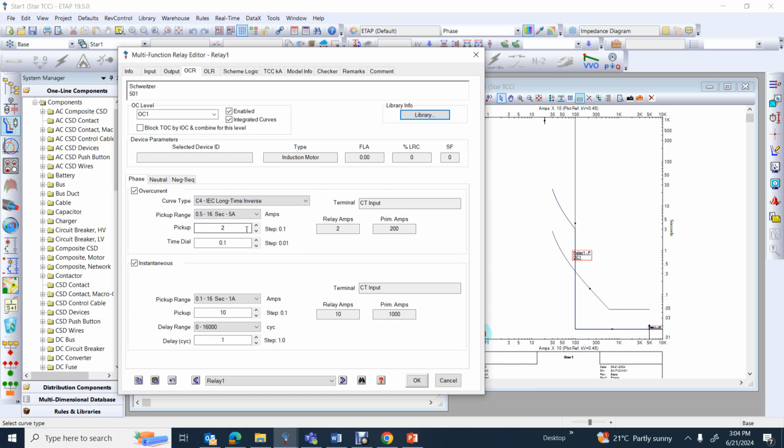So C4 curves jump up a lot. So this one is C3, extremely inverse. This one is C2, very inverse, and this one is C1, standard inverse. So let's stay with C2. My pickup current is 1.